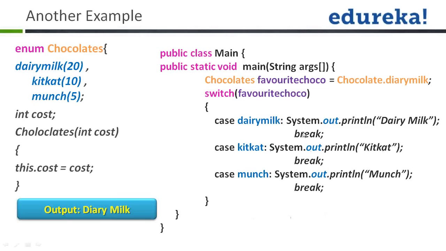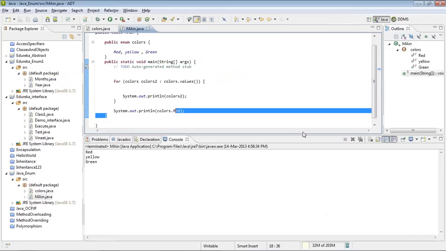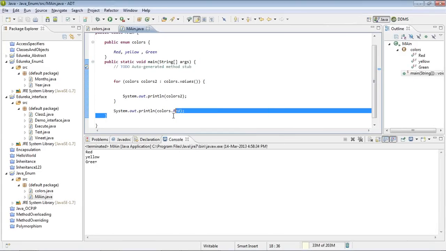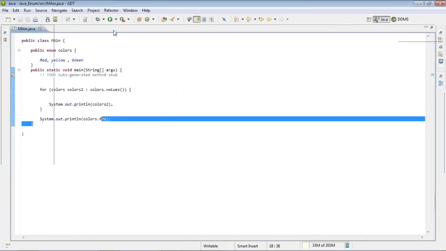Pratik says, sir, please explain random concept also. Okay, let's get to the second example for this enum.